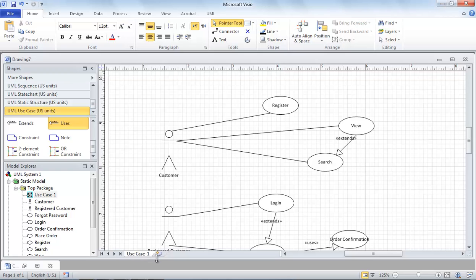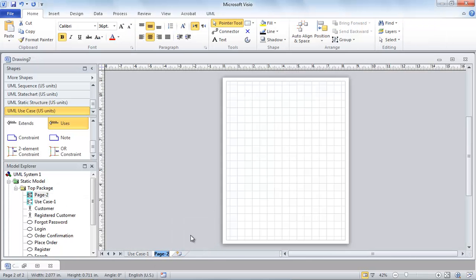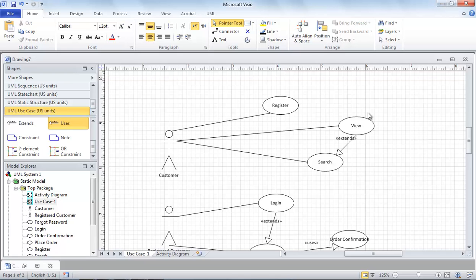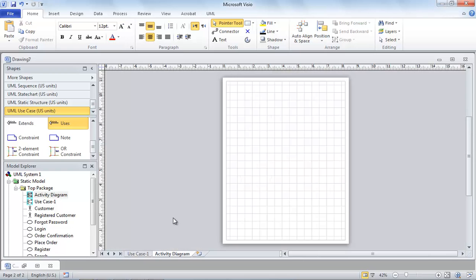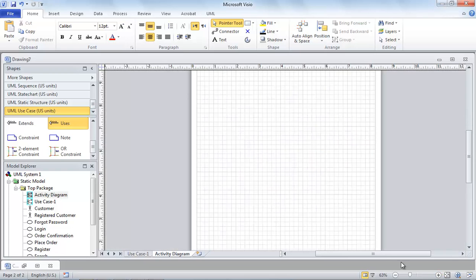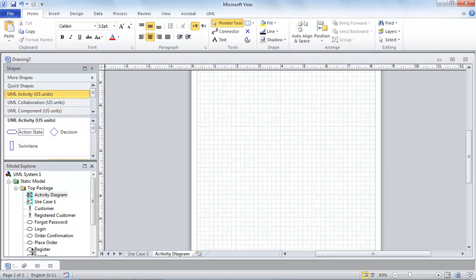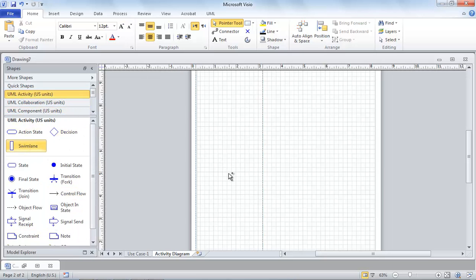Now let's move forward, create an activity diagram. So let's create an activity diagram for register, search, login, place order. Okay. Let's open activity. This is my activity. This is my swim lane. Swim lane, second swim lane.